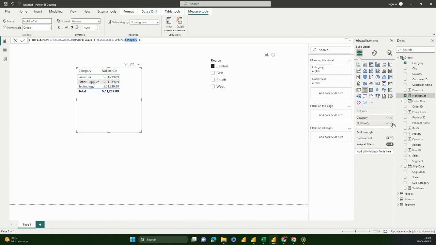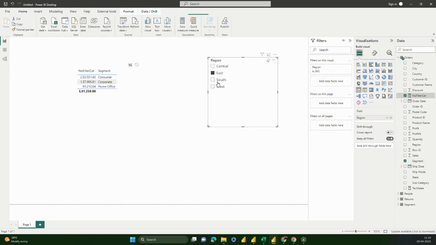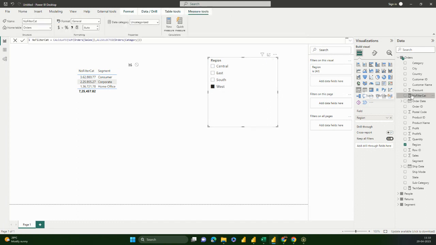So if I remove category and if I add a segment over here, you see what's happening, that it changes. What it says is that whatever column you specify, I will ignore it at a visual level, but if any external filters for the same column that I'm specifying get added, then I'll consider that.